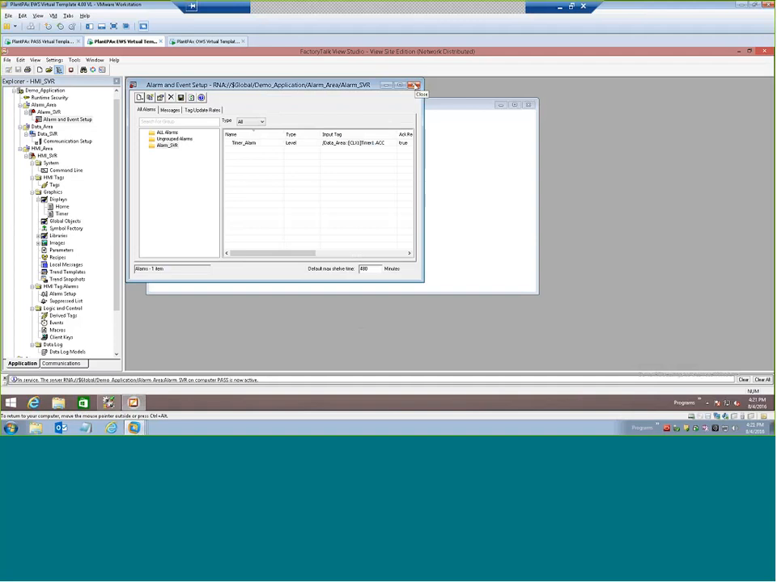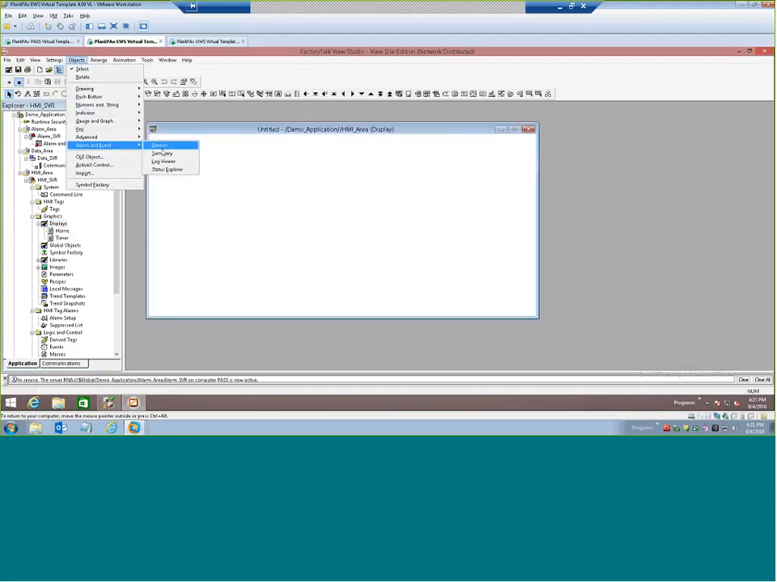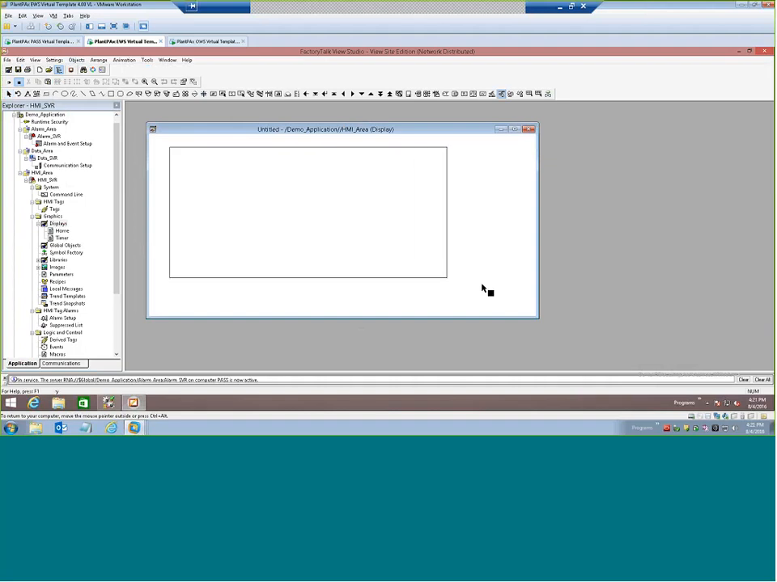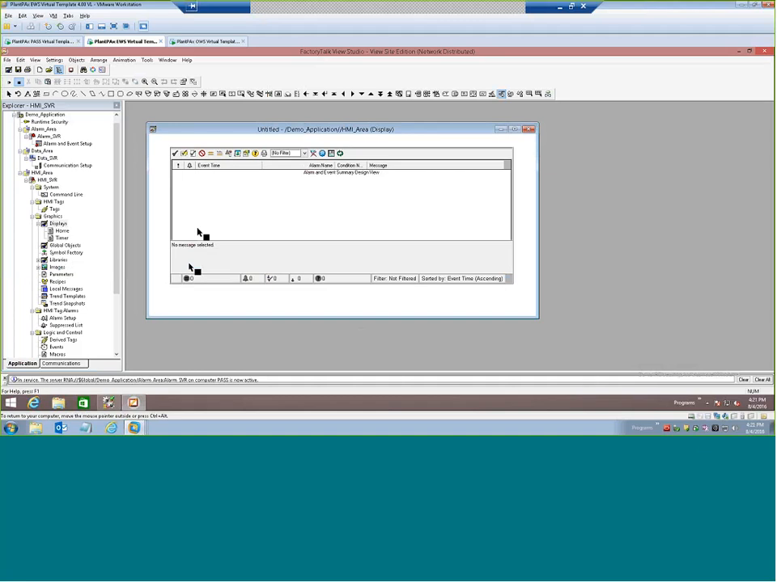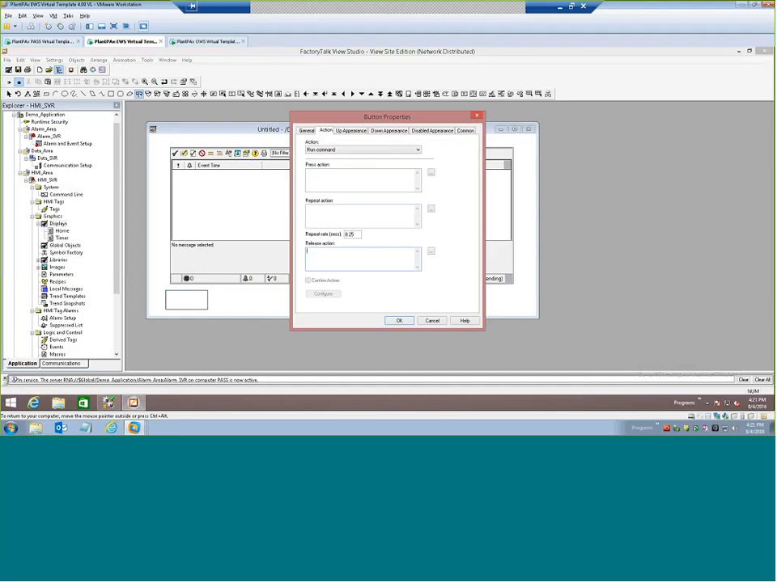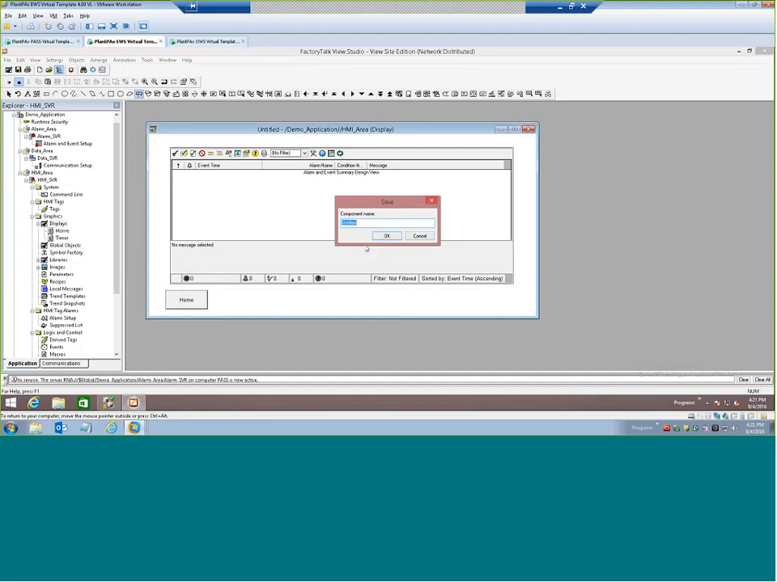Now we have an alarm in our alarm server, but how are we going to see that information? We need to create one more graphic here and drop in our alarm and event summary object. I'm just going to take all the defaults here, and I need to create a button on this screen to get back to our home screen. All right, so I've got our home button here. I'm going to save this and call it alarms.